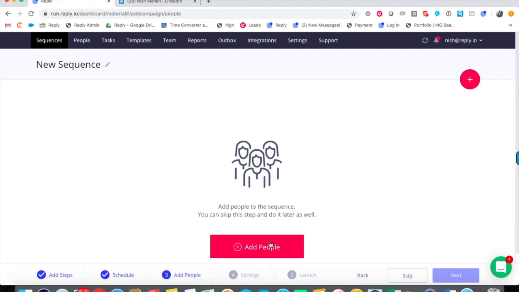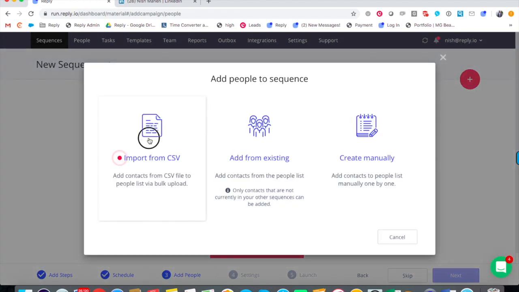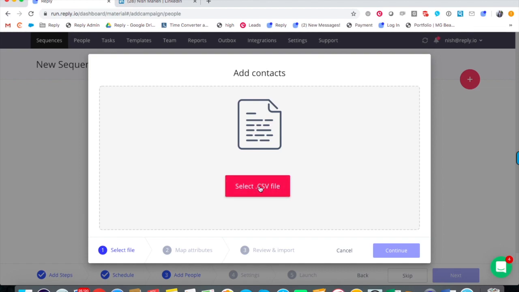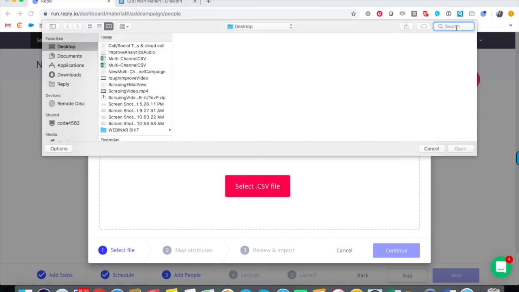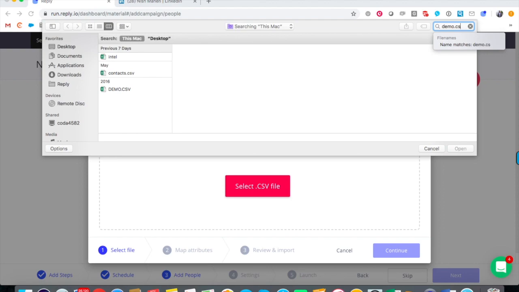Next is to import contacts. You can integrate Reply with Salesforce, Pipedrive, Copper, Base, and Close to pull contacts, but for this demonstration, I will show you how to import via a .csv file.